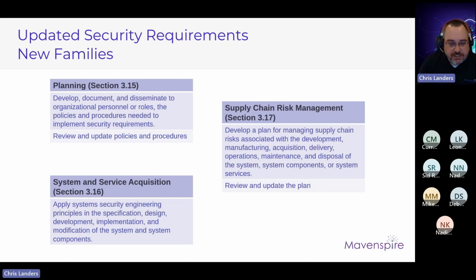System and service acquisition. This is the new section 3.16. This applies to engineering principles and specification design of your systems, modification of your systems, how these things are tracked, services and who you're getting those services from. That kind of bleeds over into the supply chain risk management piece of that, section 3.17. And that's developing a plan around your whole supply chain.